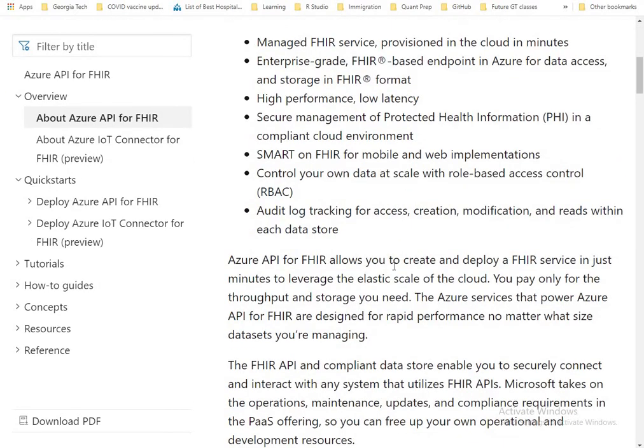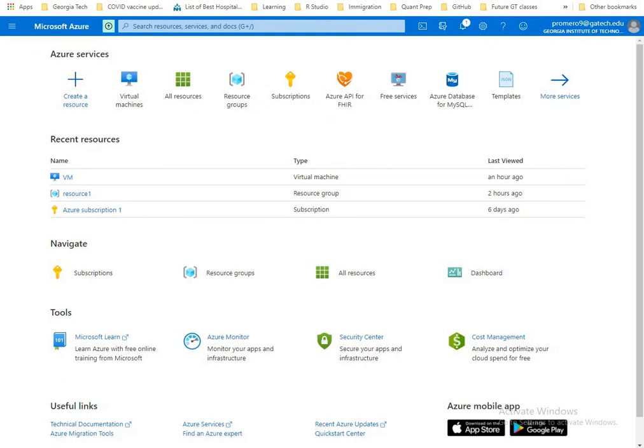The Azure API allows you to create and deploy a FHIR service in just minutes to leverage the elastic scale of the cloud. You can pay for the throughput and the storage you need. The Azure services that power Azure API for FHIR are designed for rapid performance no matter the size of the dataset you are managing. So now we will go into actually creating the Azure API for FHIR.